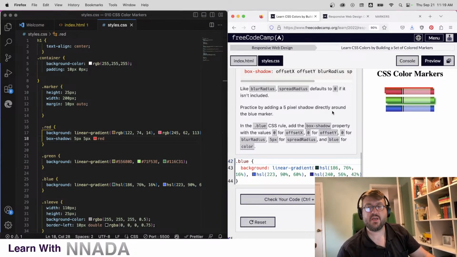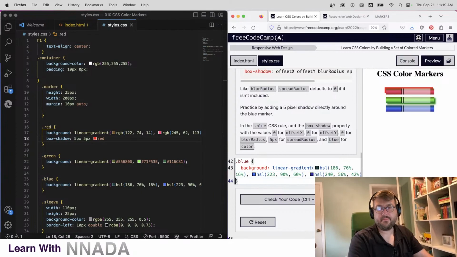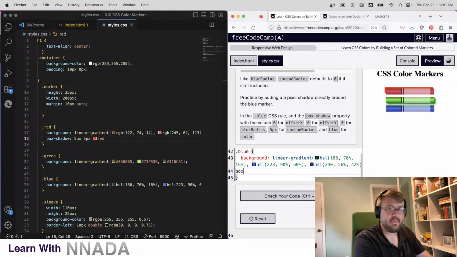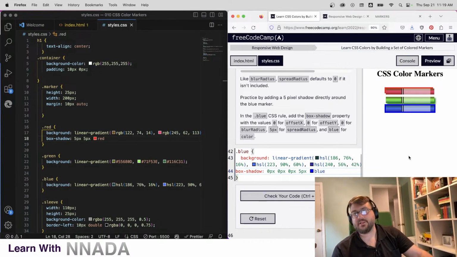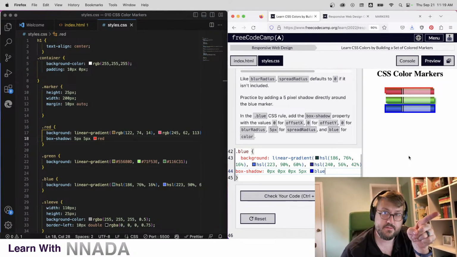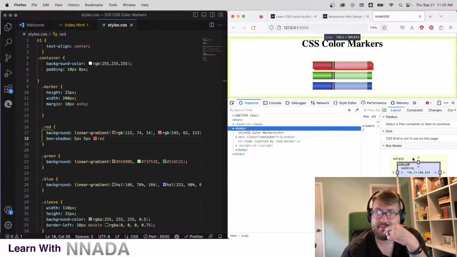Practice adding a 5-pixel shadow directly around the blue marker. All right, blue, coming for you. Box-shadow: 0px, 0px, offset x 0, offset y 0, 0px blur, but a 5px spread. Let's see what this spread does. And the color will be blue. Well, the spread looks like it's just padding. Sorry, margin. Padding is on the inside, margin's on the outside, correct? Yep. Padding on the inside.